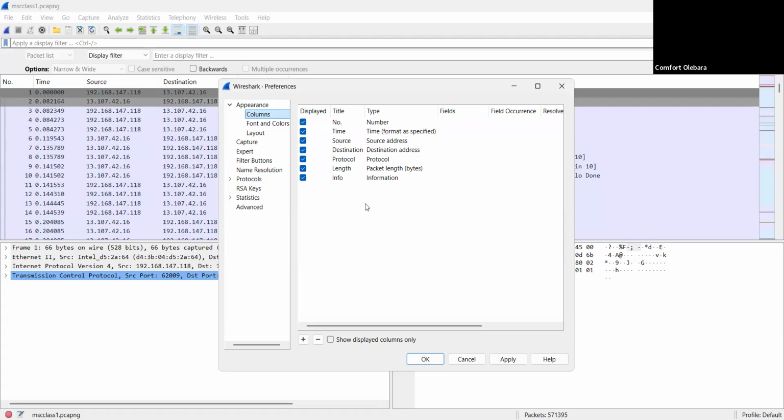The time, that means time of capture, the source address, the destination address, the type of protocol captured, the length of the packet, and the information that the packet holds.